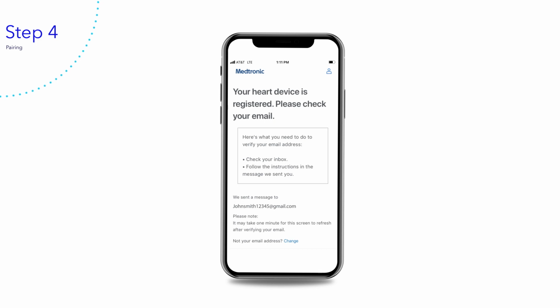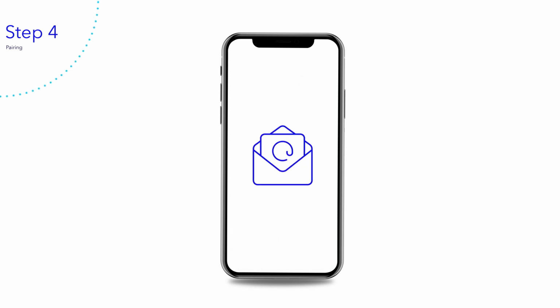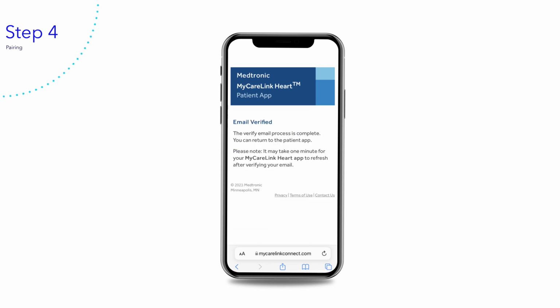To continue pairing your heart device with the MyCareLink Heart mobile app, you will need to verify your email address. Exit the MyCareLink Heart mobile app. Navigate to your email and open the verification email from Medtronic. If you have trouble finding the email, please check your spam folder. Tap Verify Email to launch your browser. Log into your account with the password you just created and tap Submit. Your email is now verified.